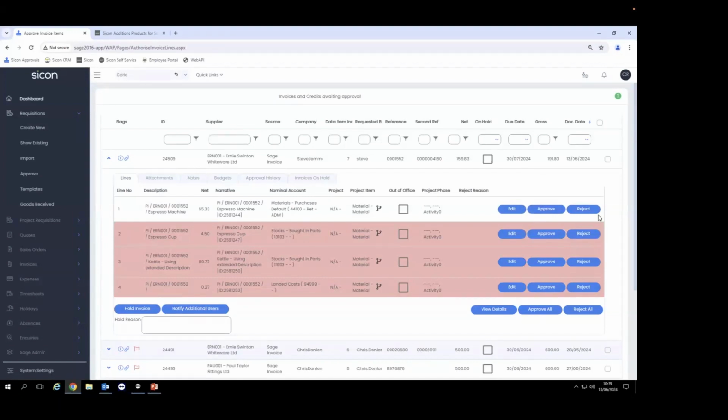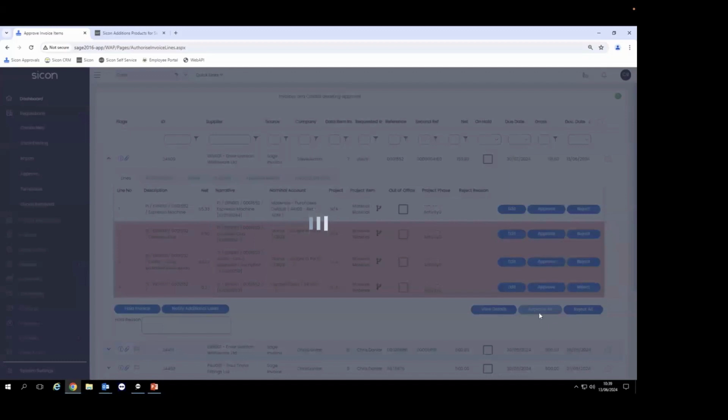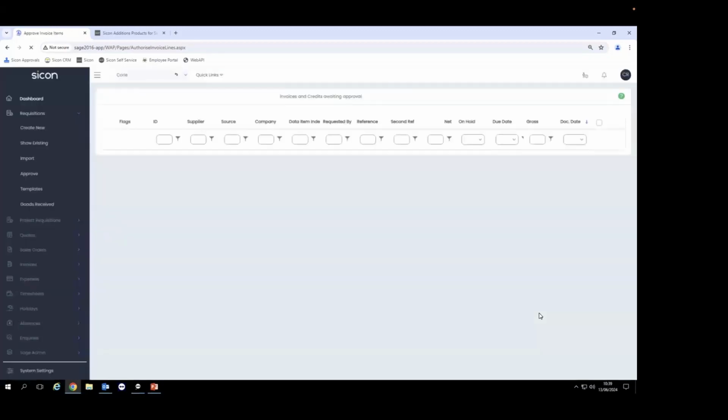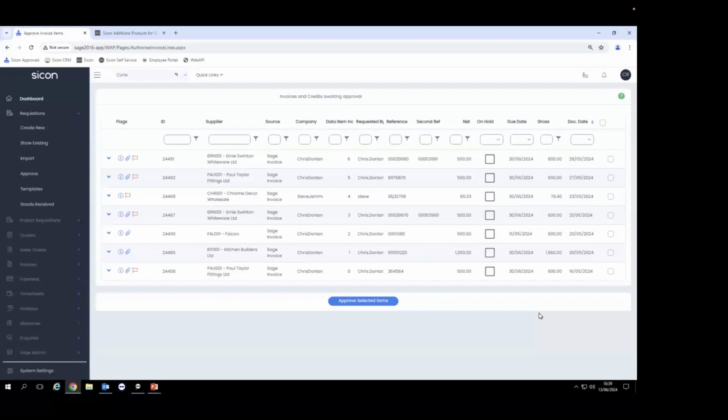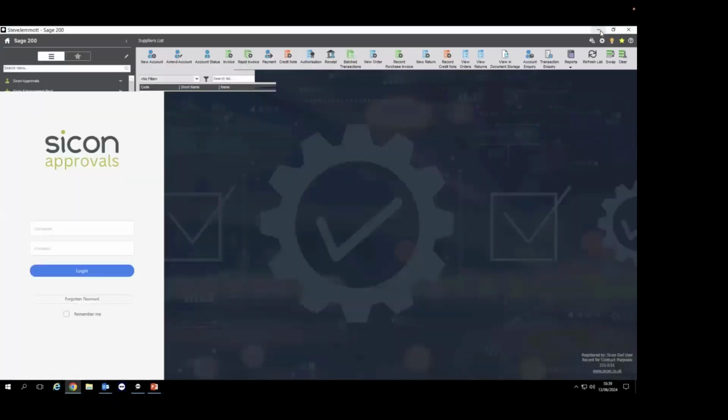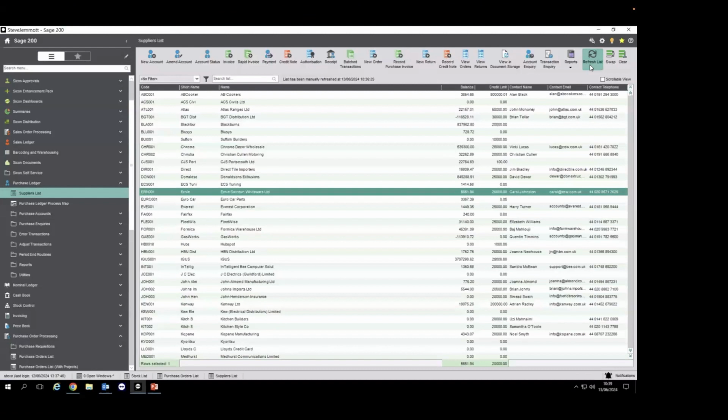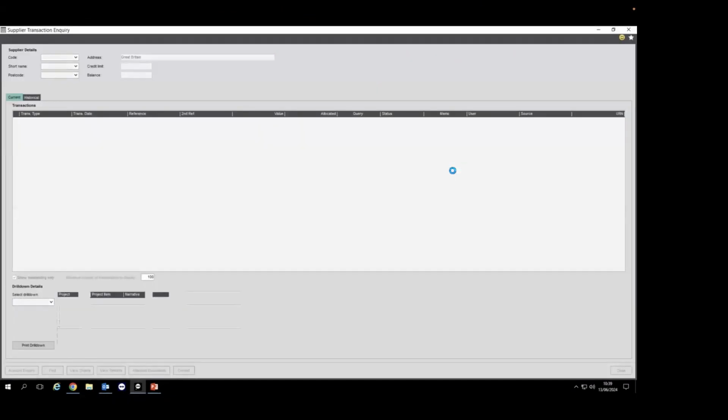I can approve or reject. If I reject, again, I have to give a reason why. I can hold the invoice as well. Just for time purposes today, I'm just going to approve all. Again, similar rules as before. We can have multi-level, all those wonderful elements. But once that's been fully approved, just log out now. Again, emails will be bounced between. But if I just refresh, go to our transaction inquiry.